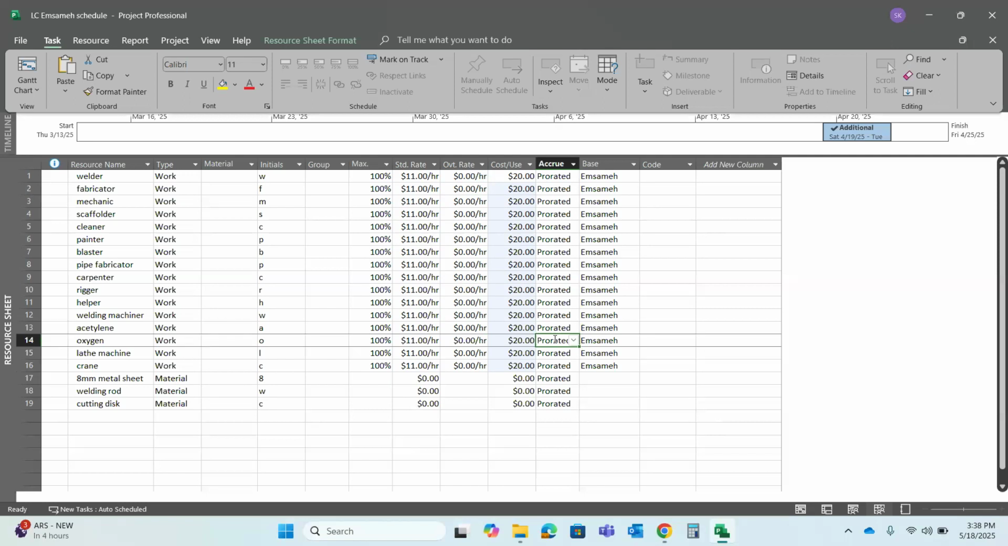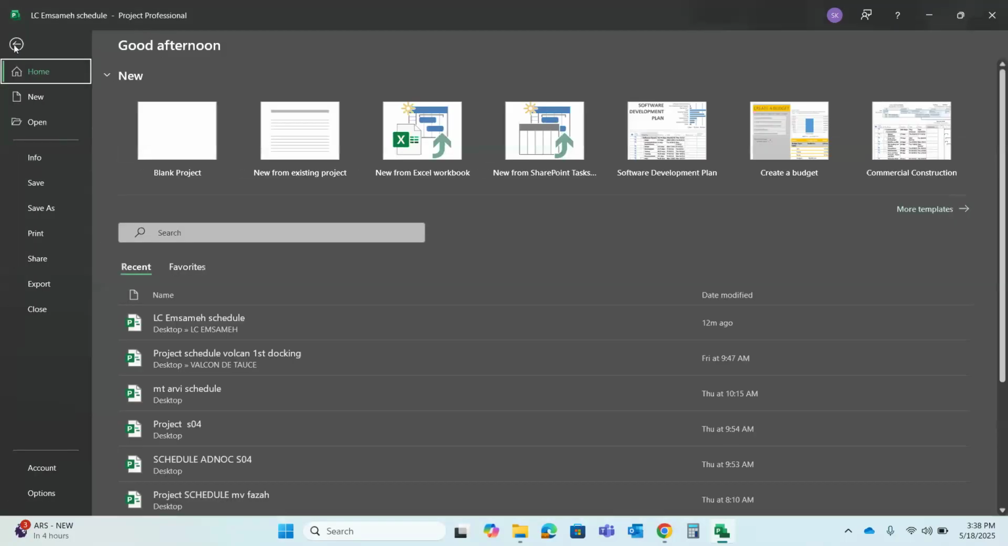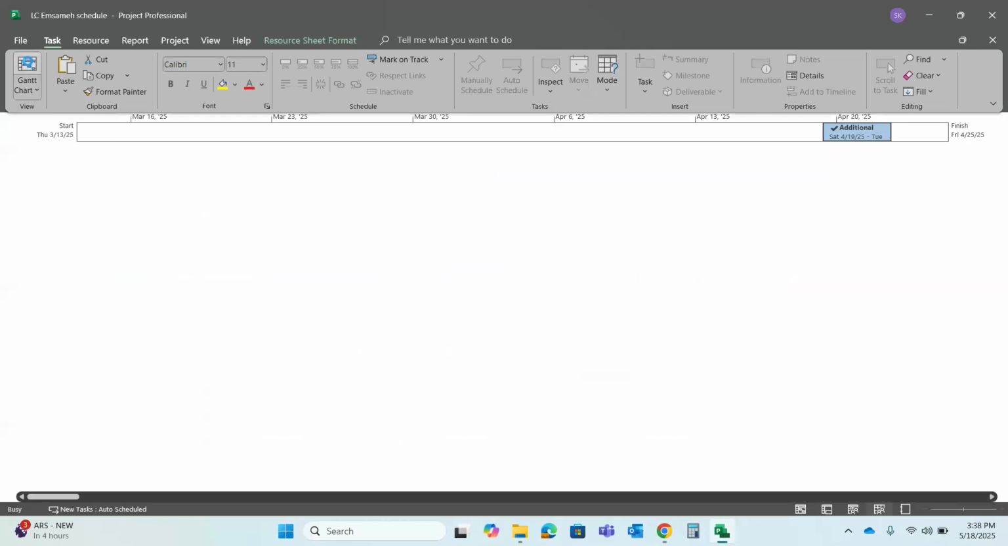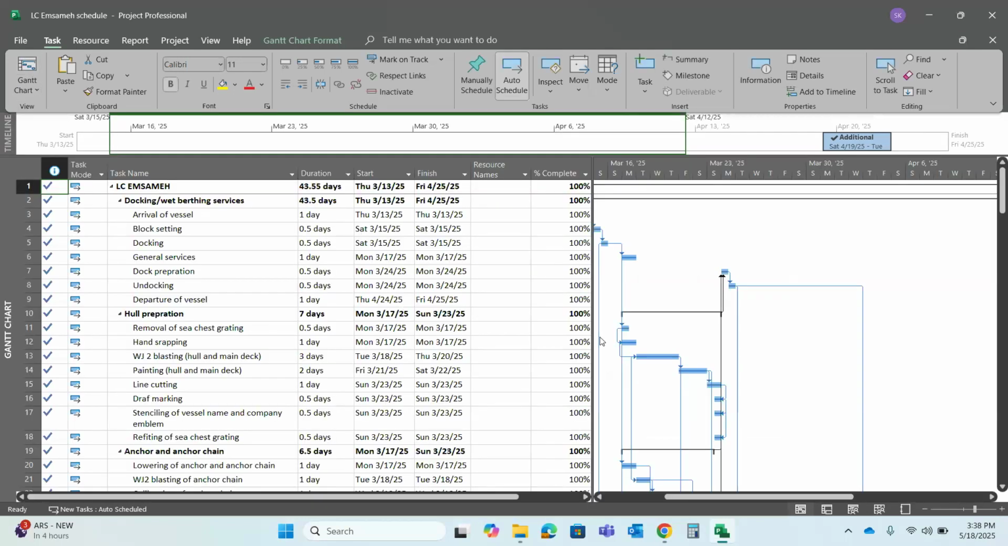Okay, fine. Now go back to your activity sheet. No, at the bottom, click on the Gantt chart at the bottom. Now add one. Now you need to assign the resource here.